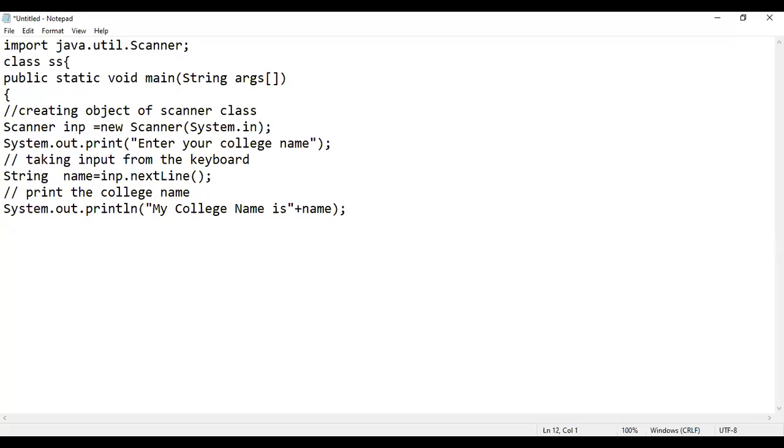Fine. So we have opened that particular scanner class, but now we will also close it. So what we will be doing here is writing input.close. Sorry, we have used INP. INP is the object of the scanner class, so we write INP.close. Okay, so that will close my scanner class.